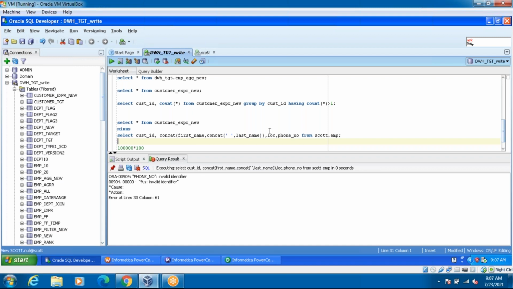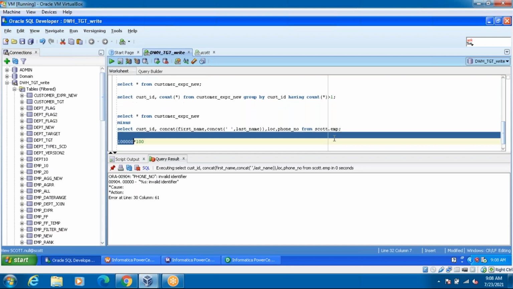Sir, concat we are using in pipes. No, I want the answer from you guys. Can anyone tell me why I got the error? Why is it not executed? Simple, guys. Simple issue. The table name itself is wrong. Whatever I gave as the table name itself is wrong. This is not an EMP table. We have to use the customer table.